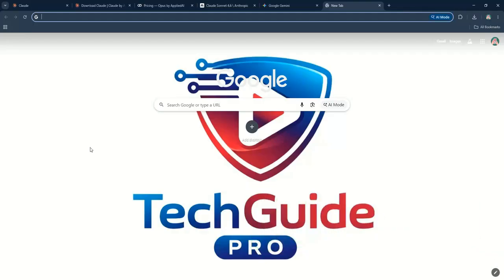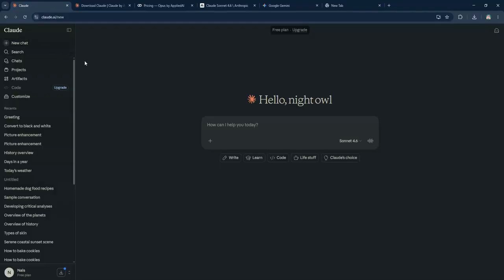First, open your web browser and go to Claude AI's official website. Once you're there, you'll want to create an account if you haven't already. Simply click on the Sign Up button and enter your details. Once you've logged in, you'll be greeted with the main interface.